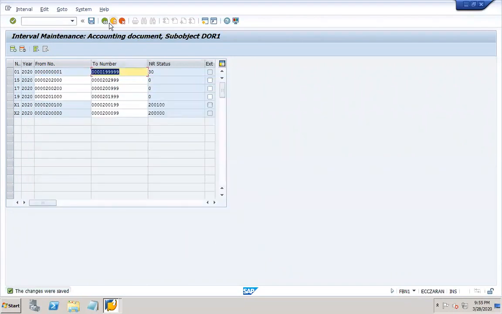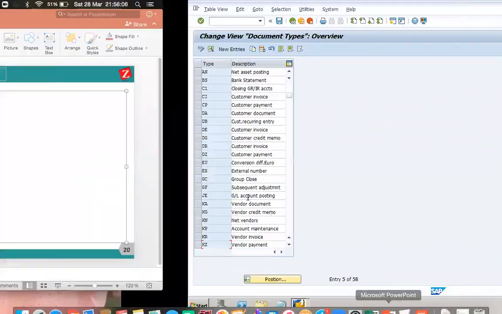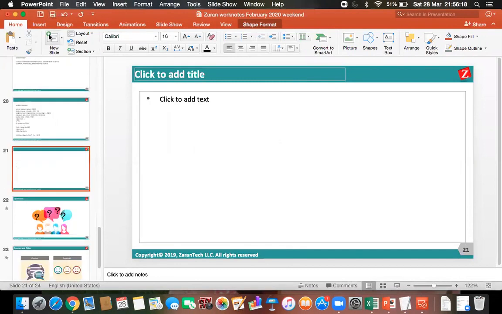So you define the number range interval for the documents that you would want to post. So what document types do we have? KA, KR, and KZ, respectively, for adjustment, invoice, and payments. Next.